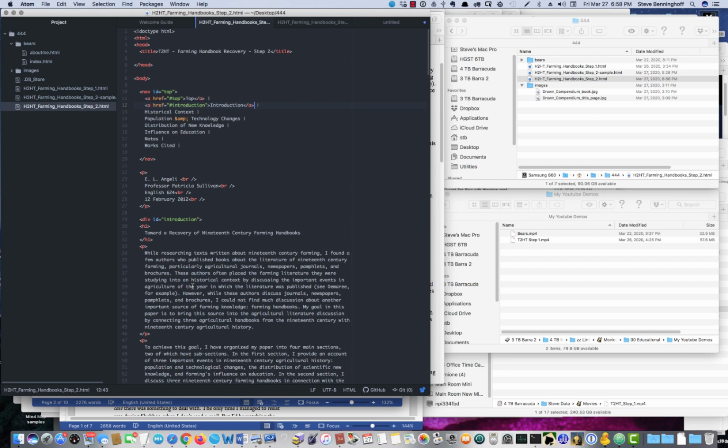You're not going to necessarily use the whole paper, but for this version, we're going to put in structure and link everything together so that we have something comparable to the Bears website. That's our goal for step 2.